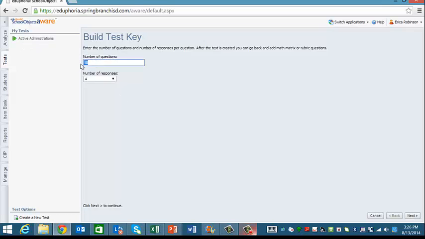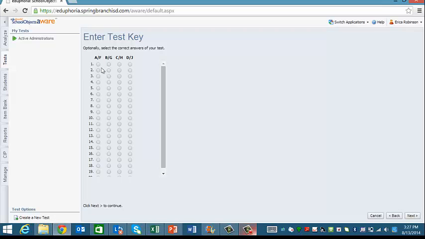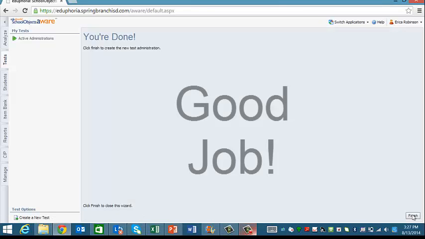You will have to put in the number of questions that the test will have. In this case, we're going to make something up, and we're only going to have 4 responses for 20 questions. Now that the test key is already started, I'm going to select my answers. If my answers are going to be A, B, C, or D, then I will just have to go through and select those there. We can finish this by hitting Next. And now the test is finished.